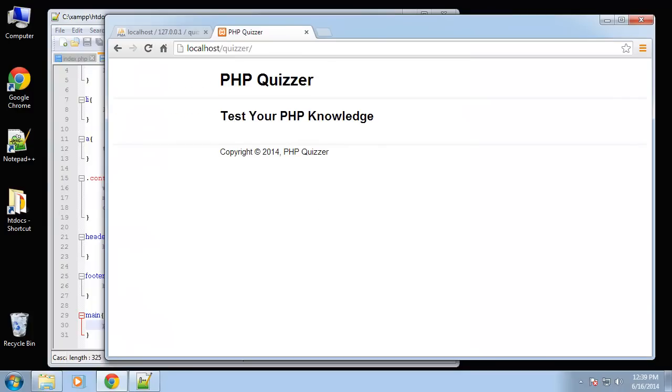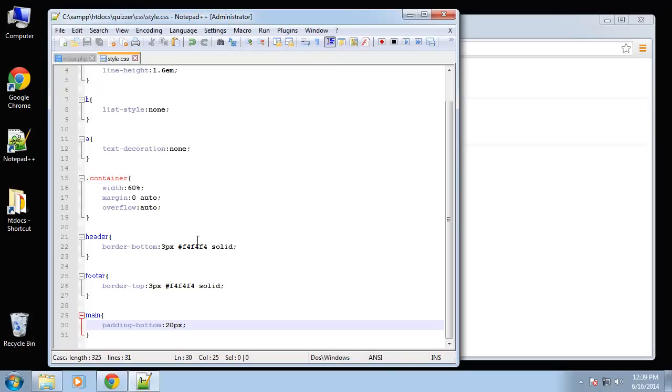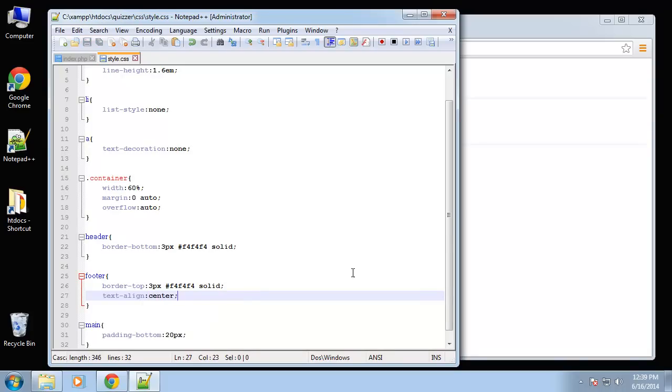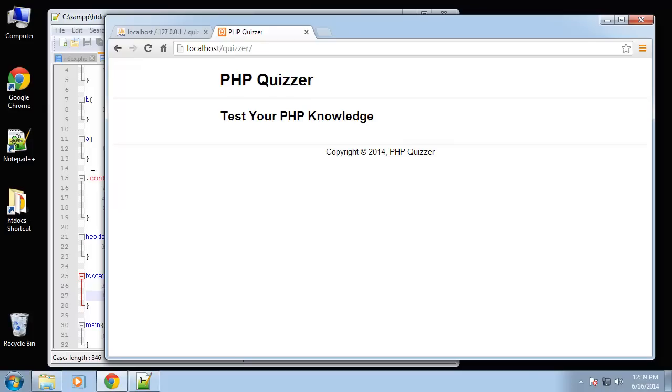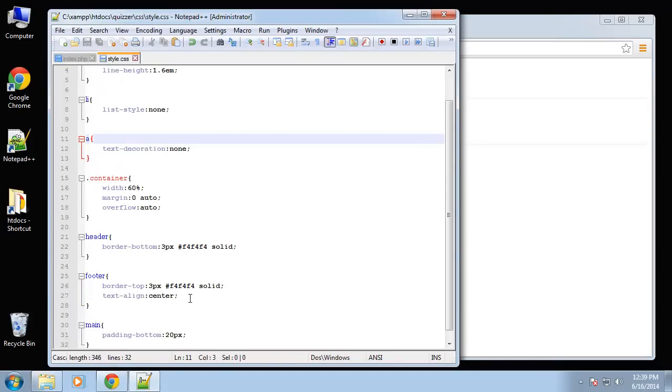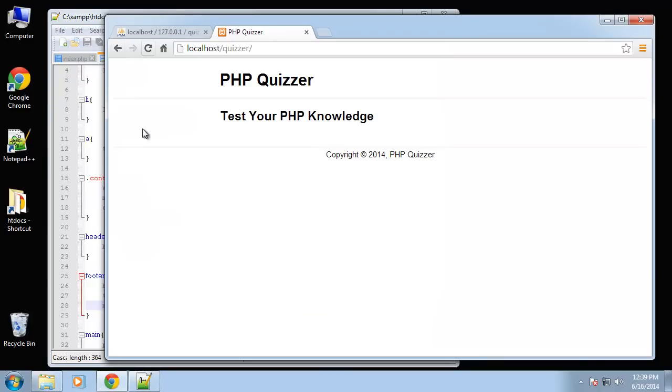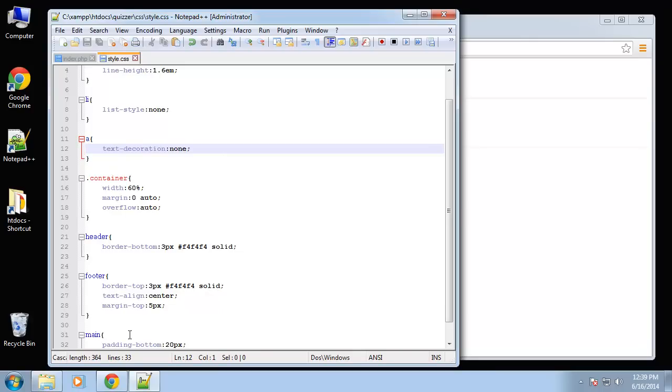Alright, so that's looking better. For the footer, let's align that to the center. And we'll put a little margin on the top as well. I'm sorry, a padding.